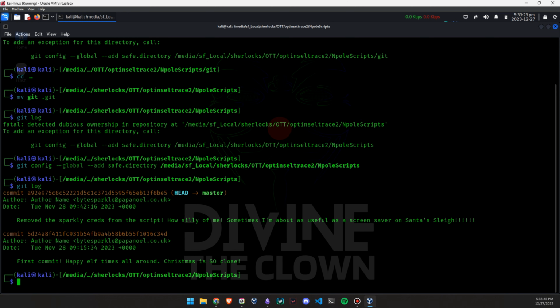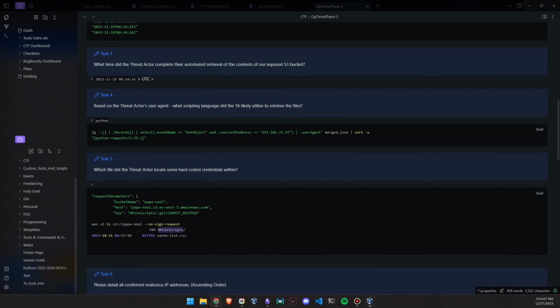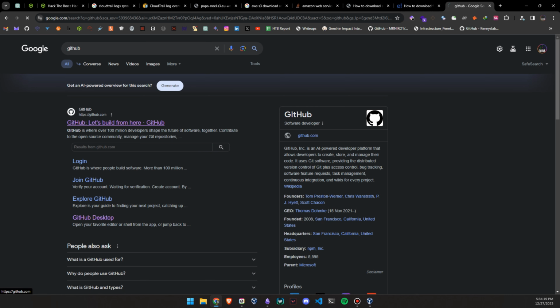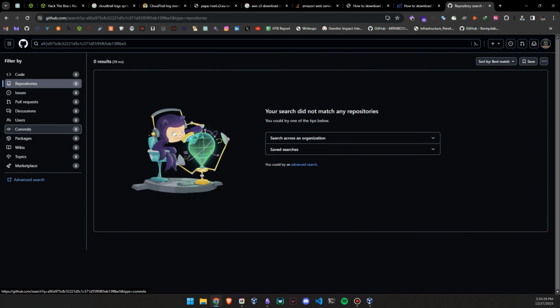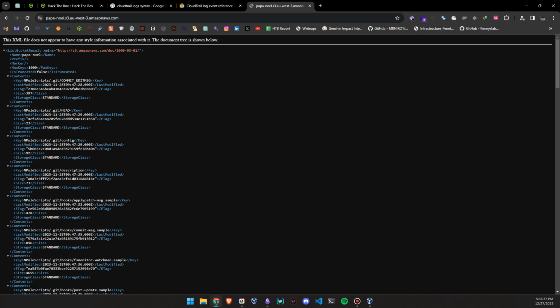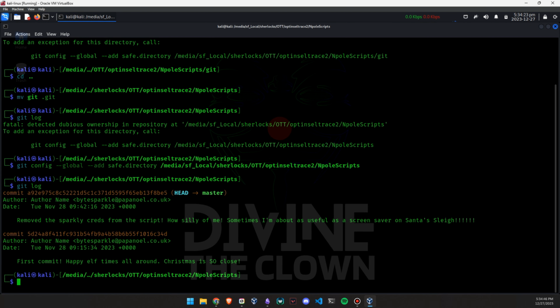Okay, so there's one commit which removed the Sparky credentials from the script. How silly of me. Okay, so we might be able to find the credential in this commit. I'm not sure if we can check it on Google though. Let's give a shot. GitHub. Let's go here and search. Enter. Any commit? Nope, there isn't any commit. Let's check it in commits then.